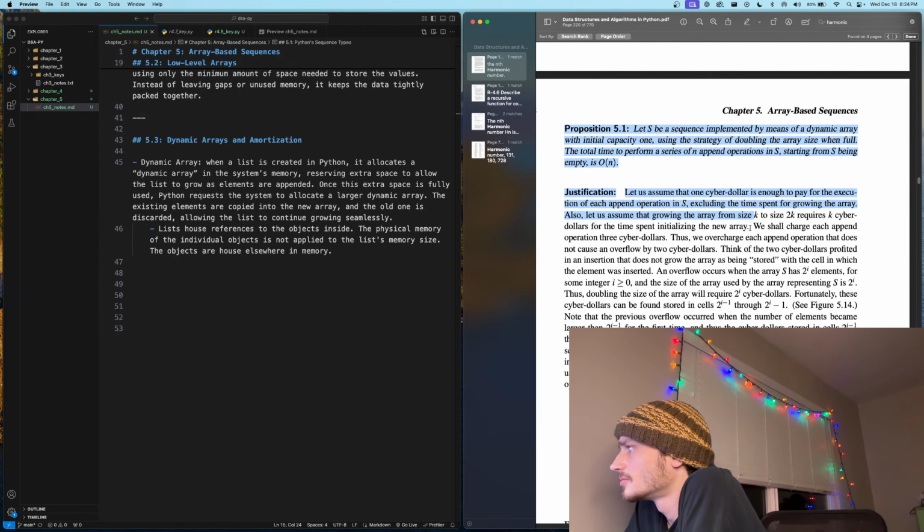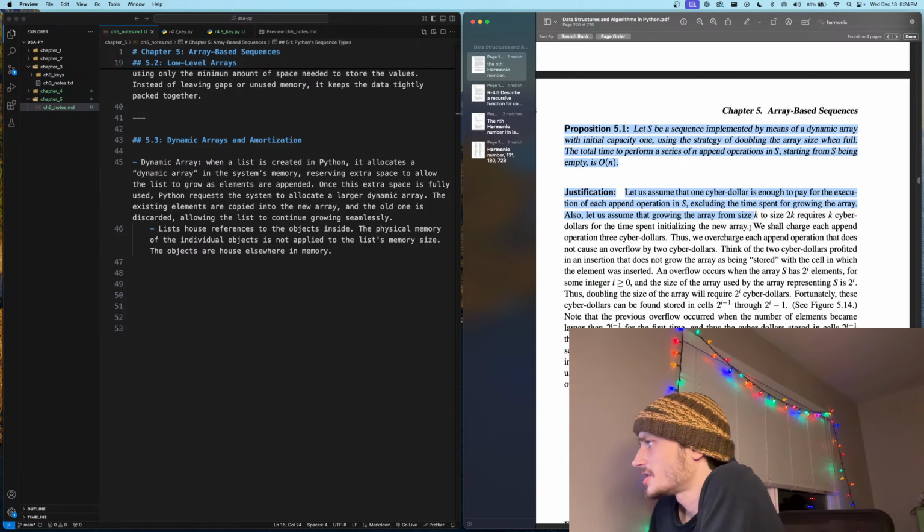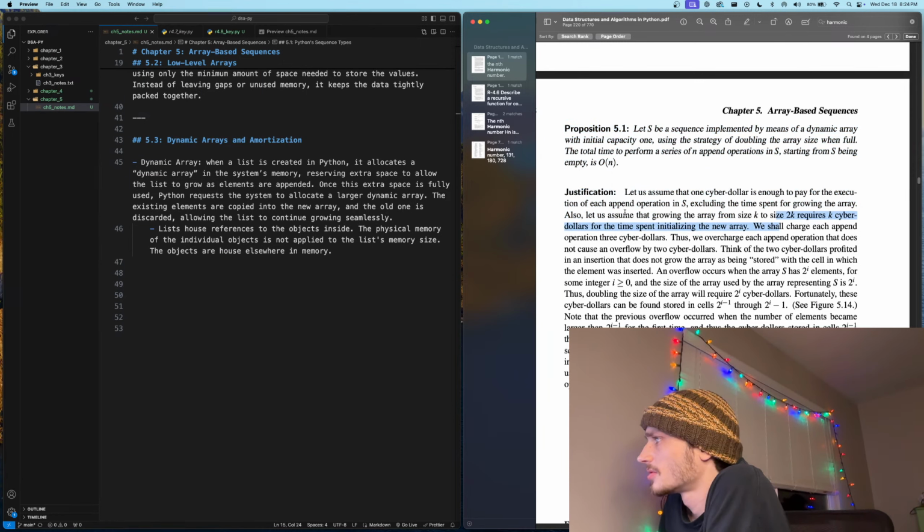Thus we overcharge. Also, let us assume that growing the array from size k to double the array size requires k cyberdollars. You have to add another k to it to get to 2k. So k plus k equals 2k, the new array, exactly. So it requires k cyberdollars.